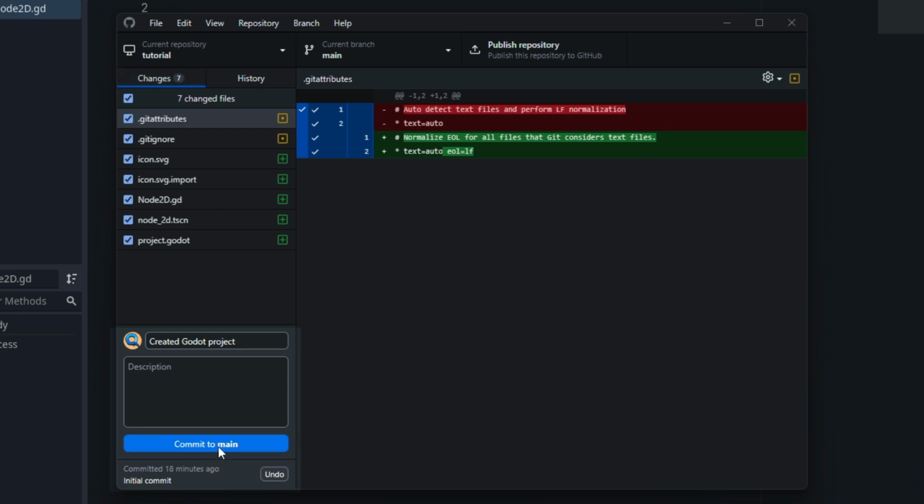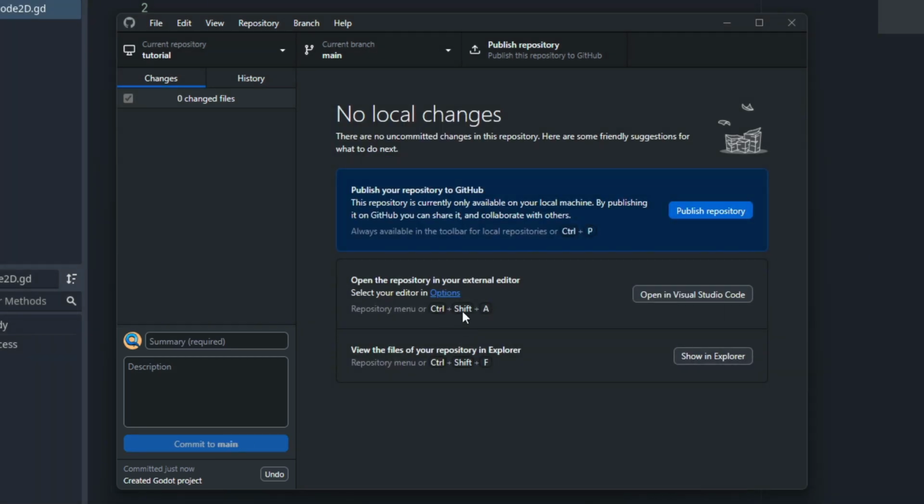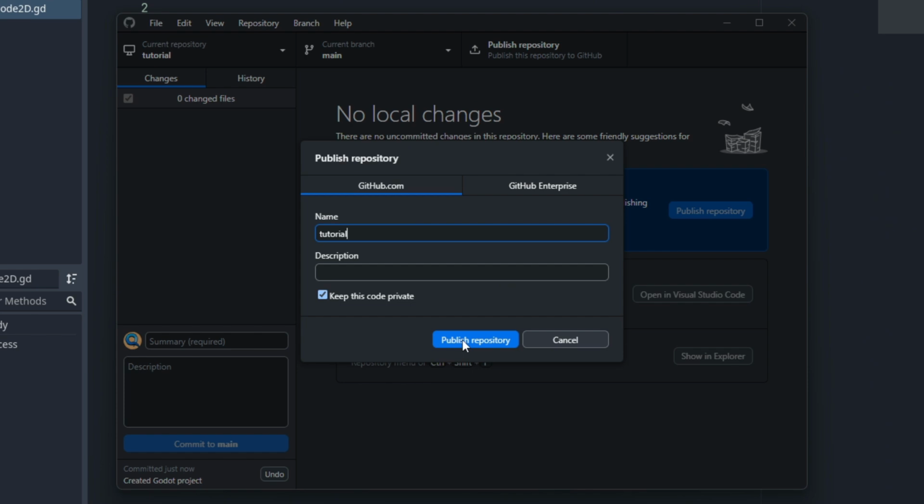This only saves that commit locally. In order for it to upload to GitHub, you'll have to click Push up on the top. Since this is a new project, we have Publish Repository instead, but later this will say Push.